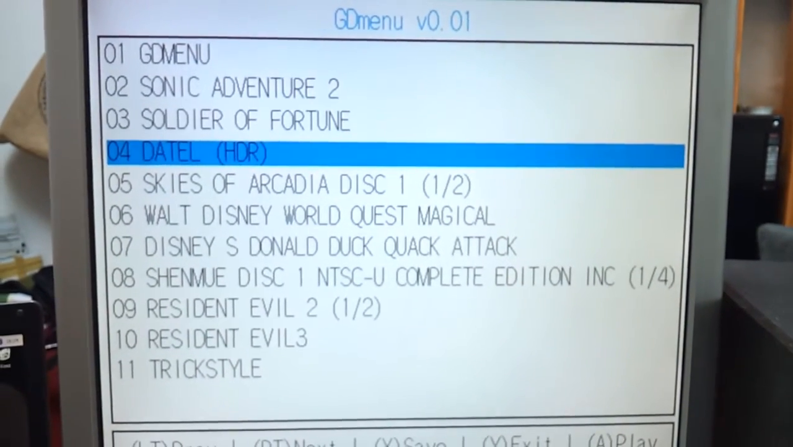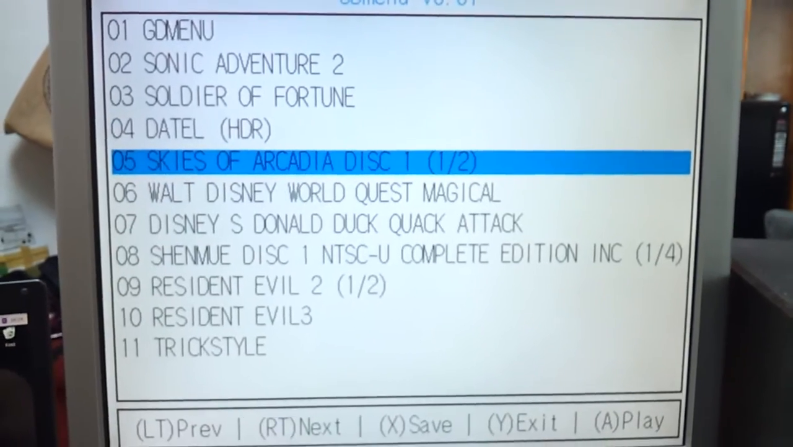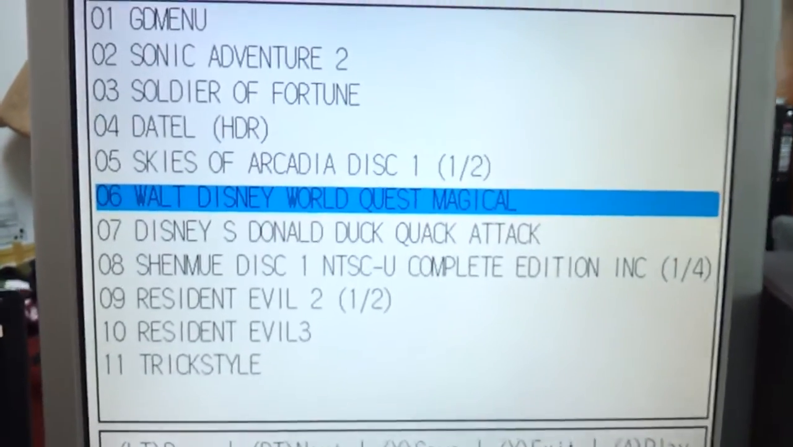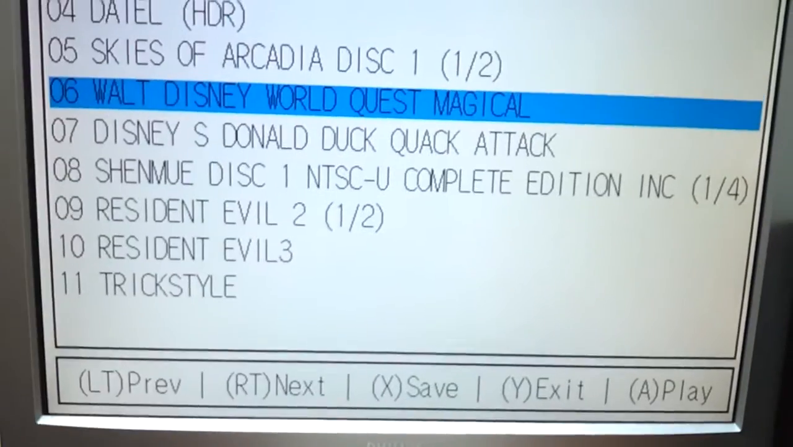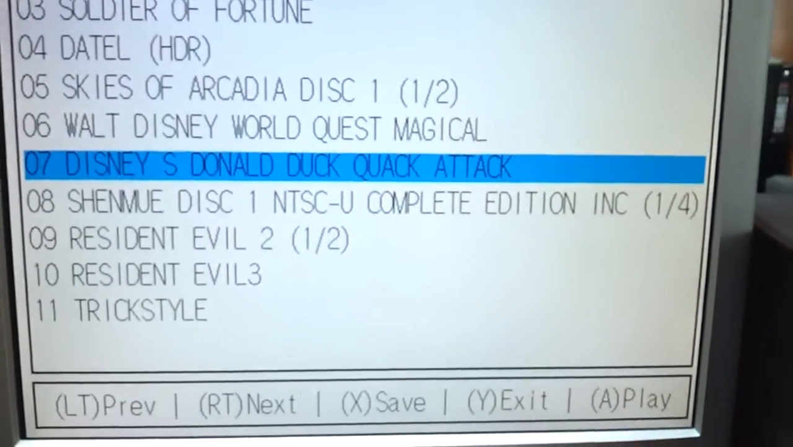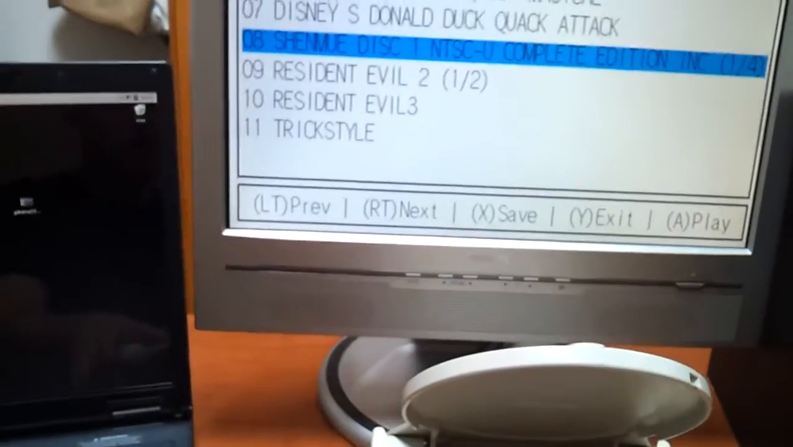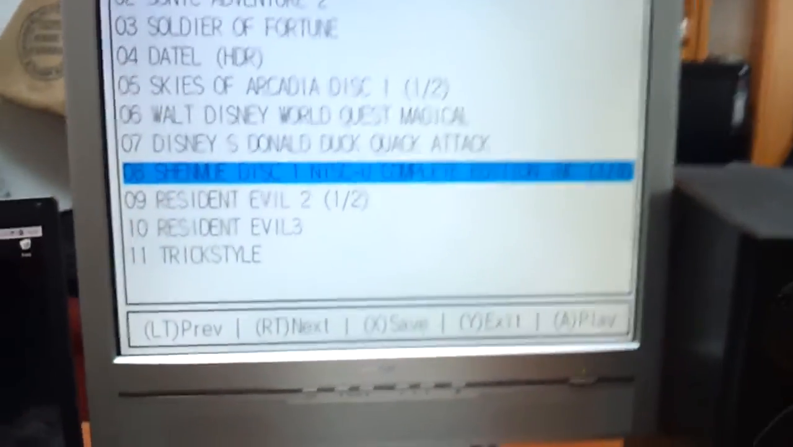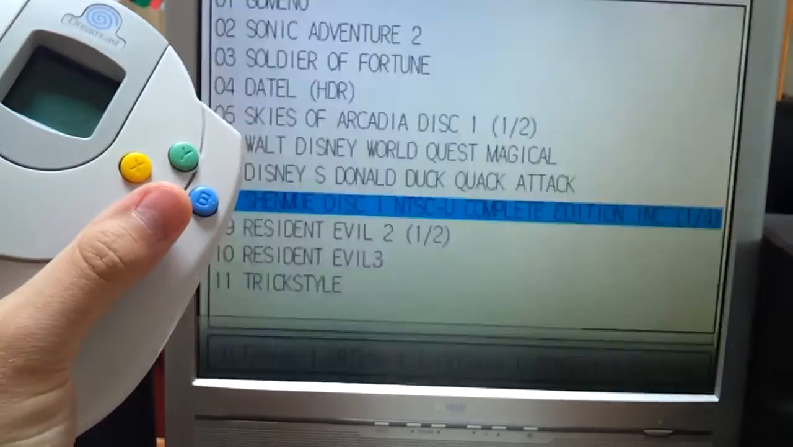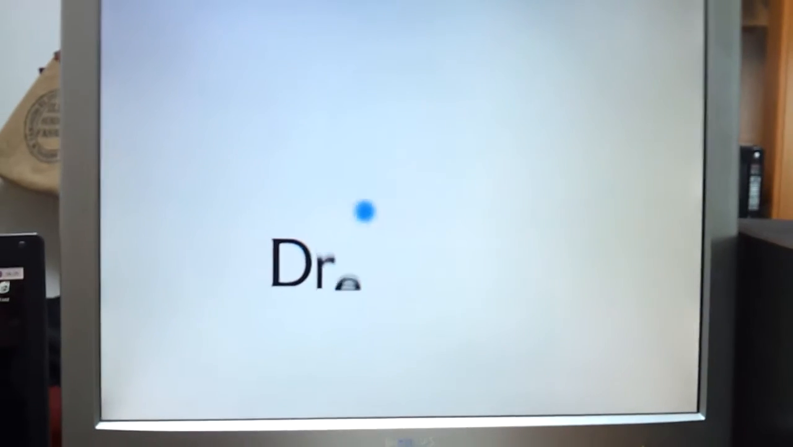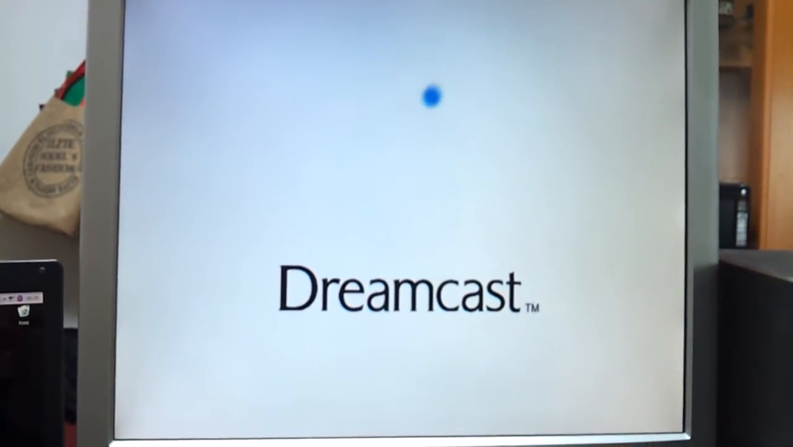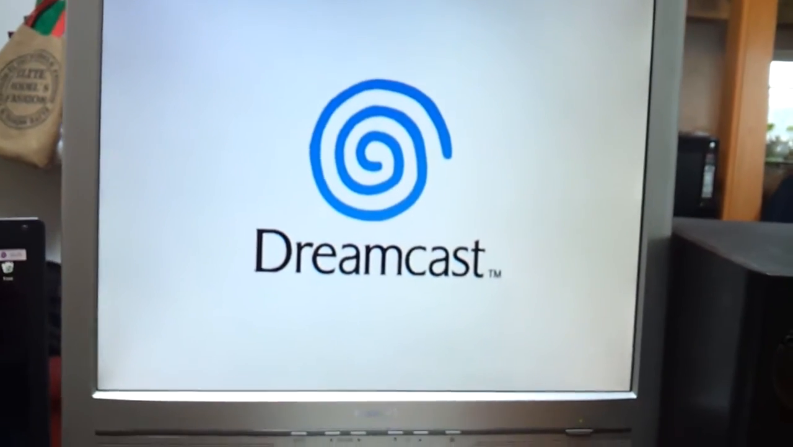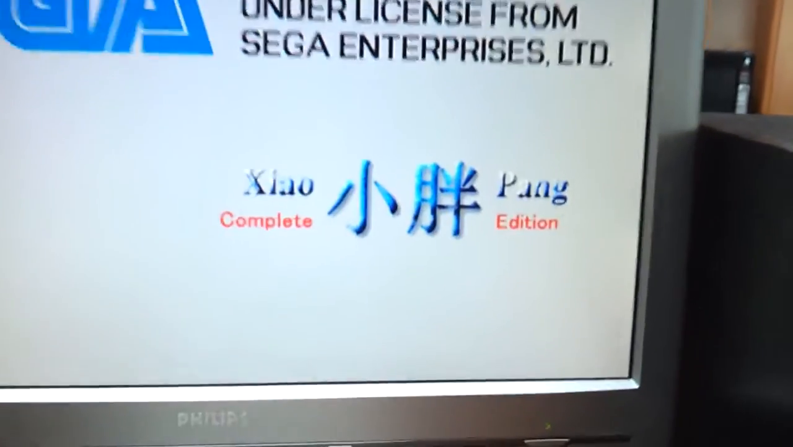So you need to click the button over and over again, and you can use the controller to boot the game, pressing A to play, like this. This is SHENMUE CDI image, so it reads titles not only from the GDI images, also from CDI images.